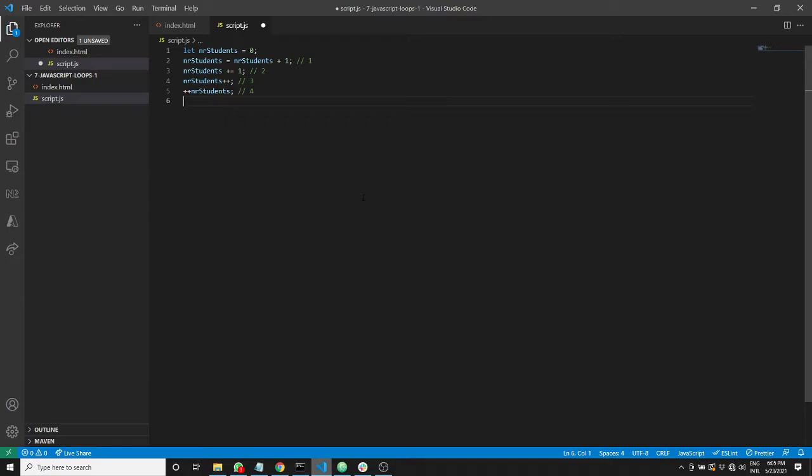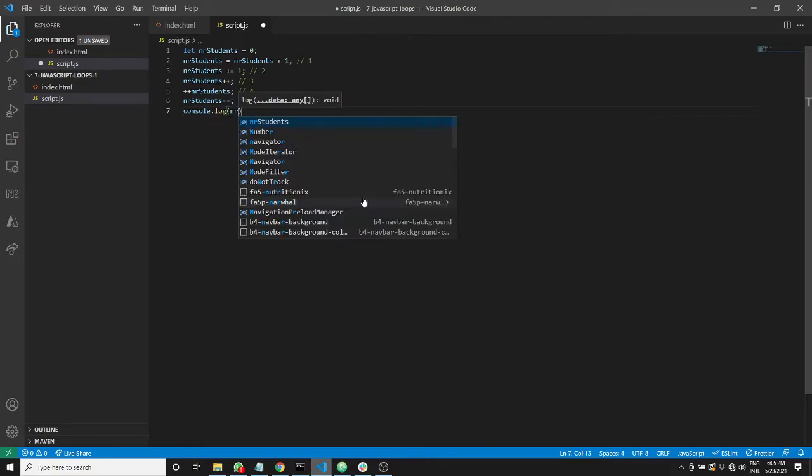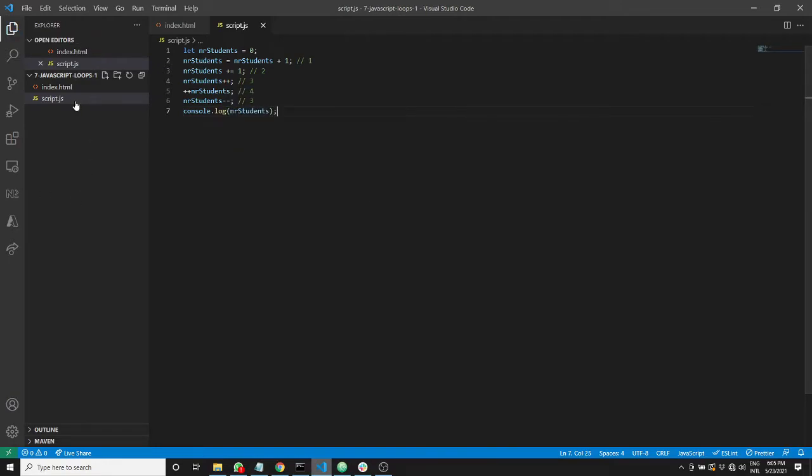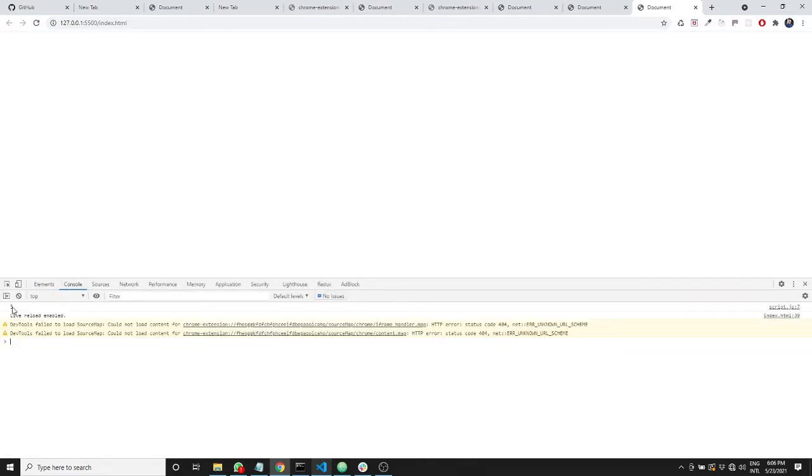If I want to decrement this variable, I can write numberStudents-- and the value will be 3. If I put a console log here and write numberStudents, and I open this page with live server and open the console, the variable will be 3.